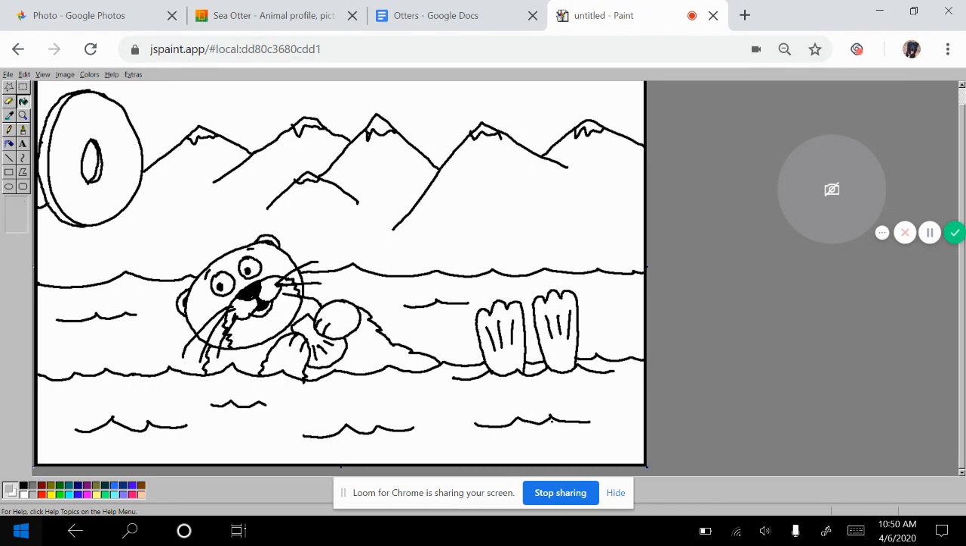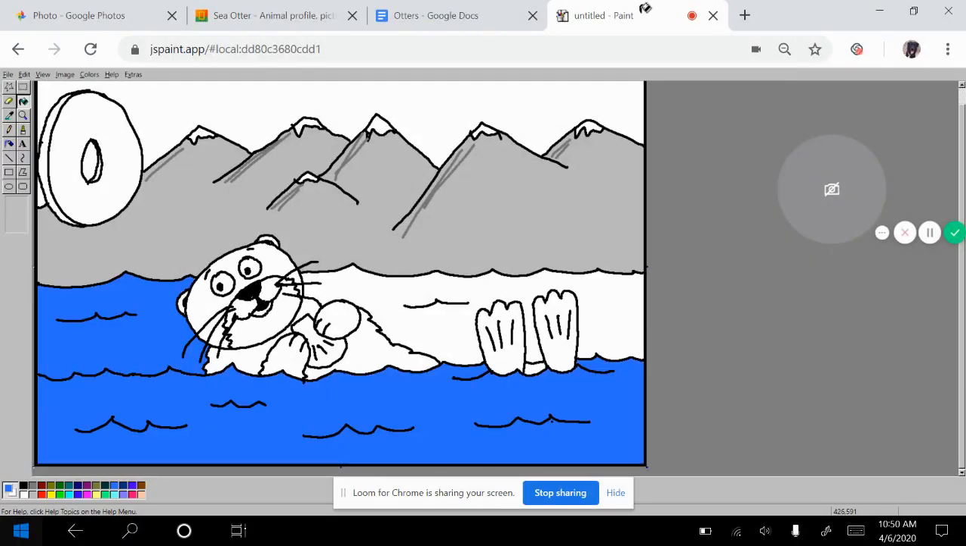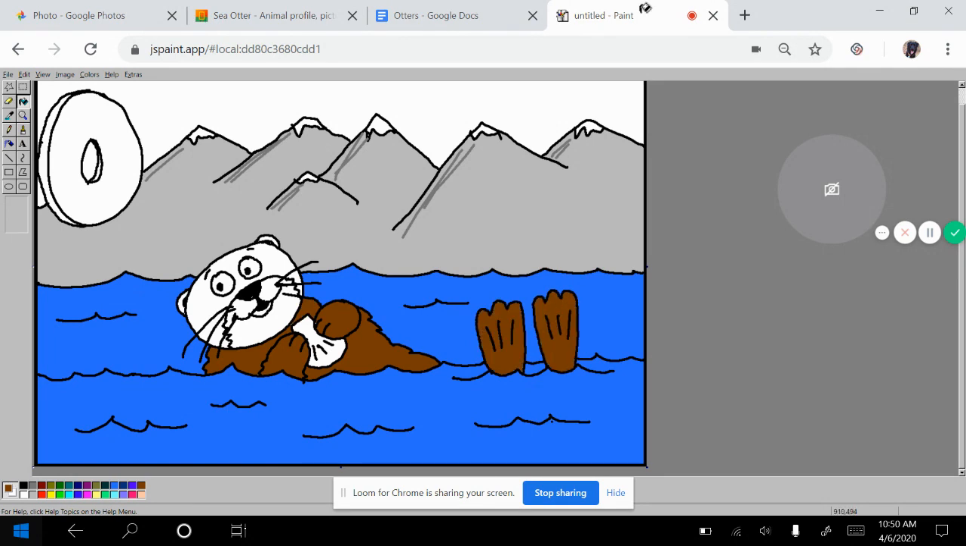And then the fun part is coloring it in, adding good details. Coloring it in. Oops. Coloring it in. Add some lines to my gray mountains. For my sea otter, let's give him some icy blue water to swim in. And let's color my sea otter in. Nice brown. I'm actually going to make his mouth area a little lighter. When we looked at the pictures, it was a little lighter. There we go. Oh, and I gotta do his little shell. A little gray shell there to eat.